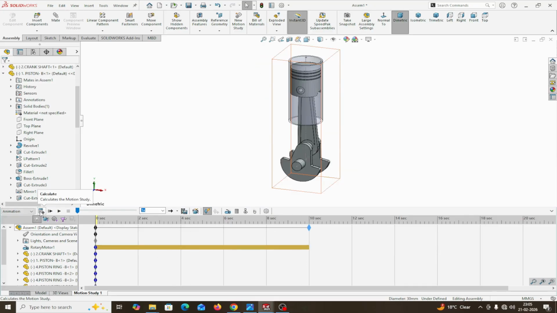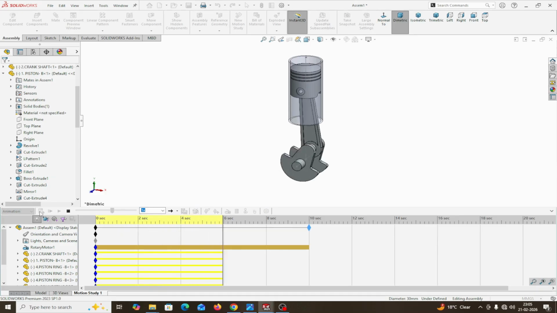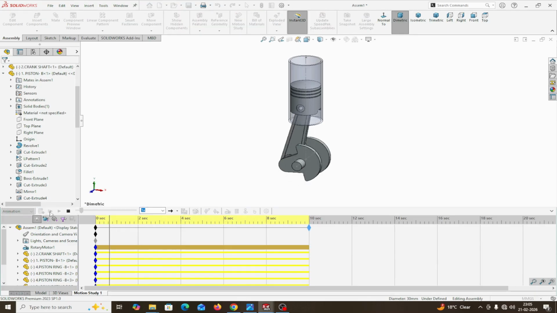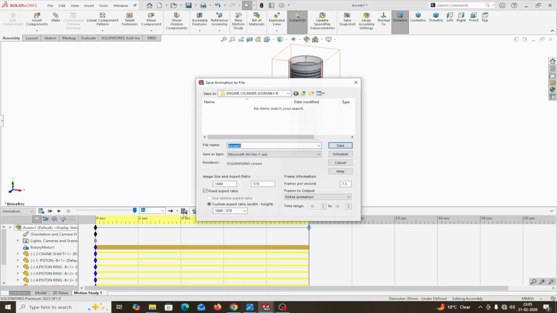First, you have to calculate. This is calculating. And play from start. Now this is playing. Okay. Suppose you want to save this animation from here. Save. You give a suitable name.